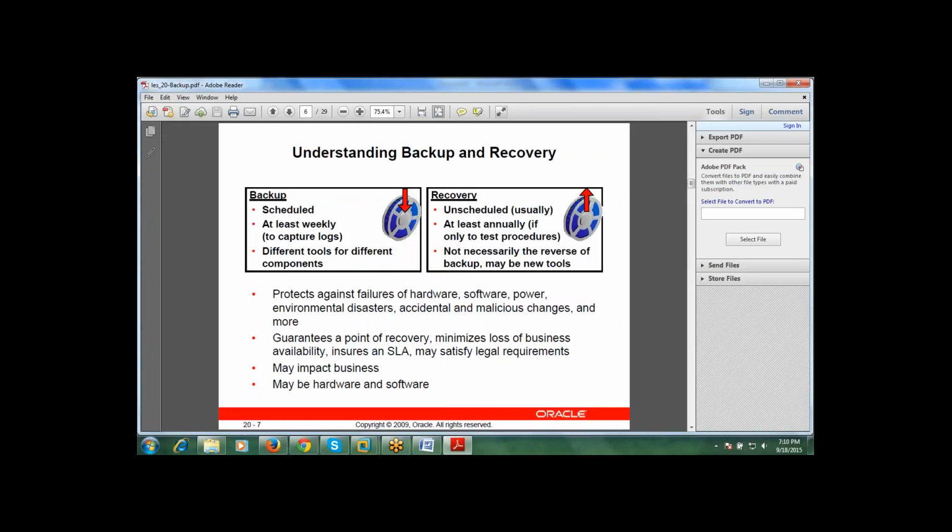Let's understand the backup and recovery. Backup is scheduled, in the sense that we schedule it in advance, at least weekly or depending on the organization, or every 15 days, using different operating system tools. Recovery is usually unscheduled, at least annually, or we do it in a recovery mission.